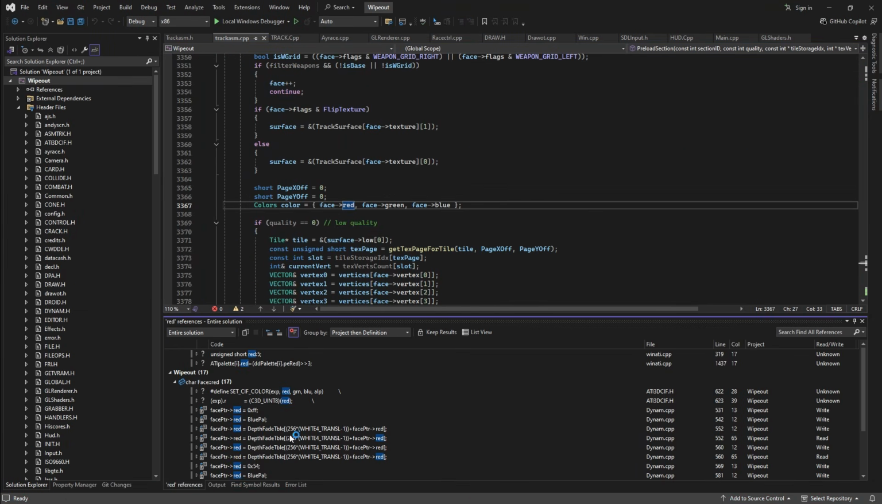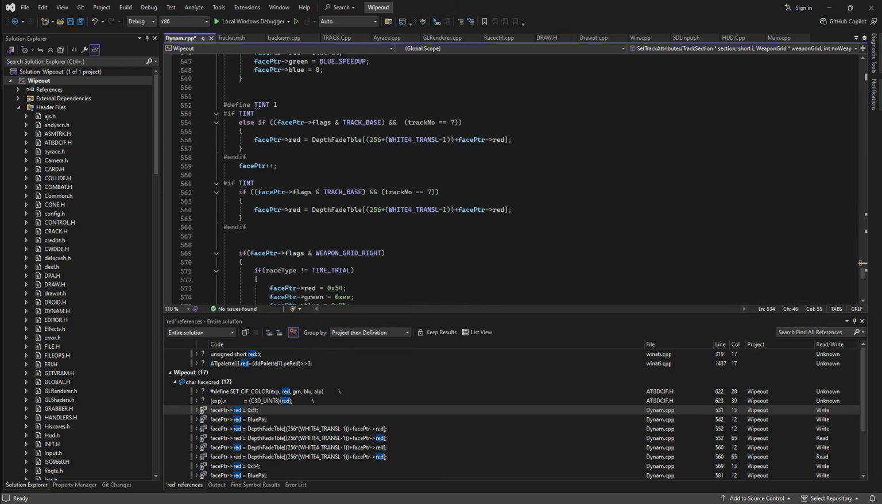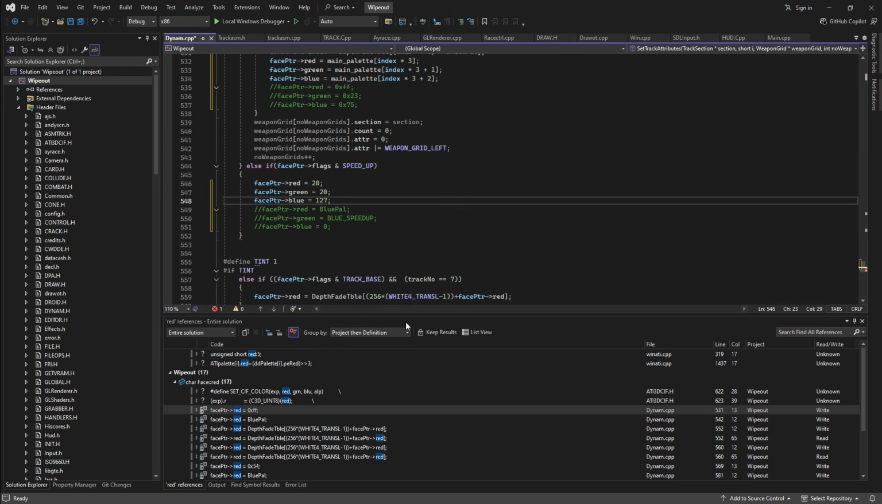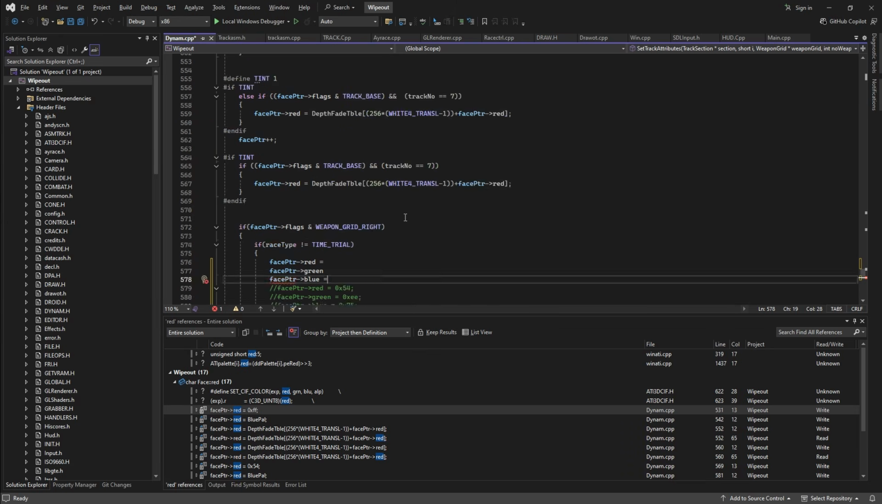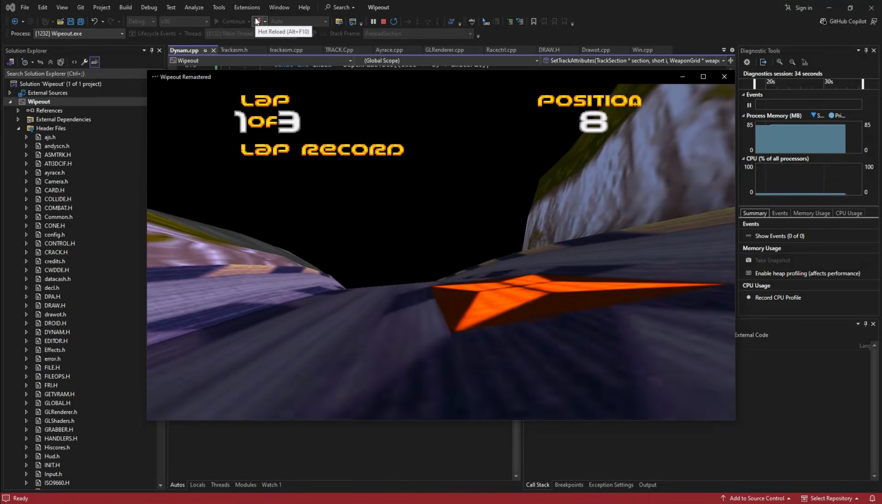We have this function here called setTrackAttributes in dynam.cpp, which is setting the values of the weapon pads faces. We'll swap out this code with some code which was used in the direct 3D drawing code. This now makes the speed up pads look correct, but the weapon pads still need a bit more work.